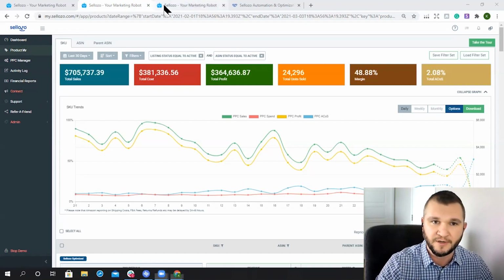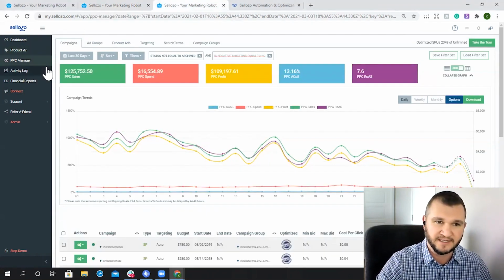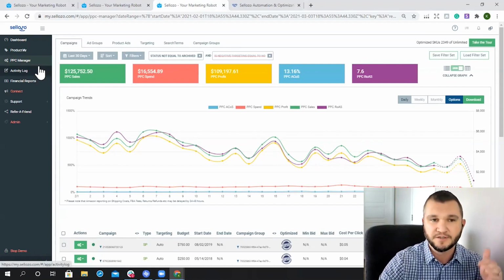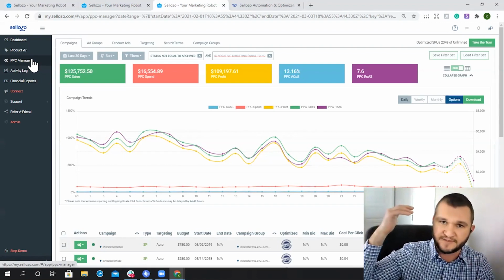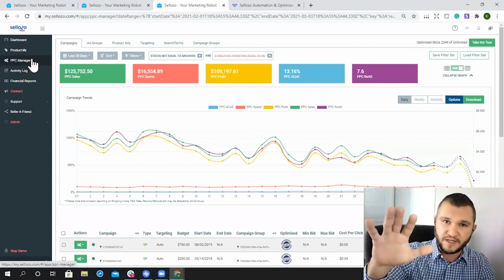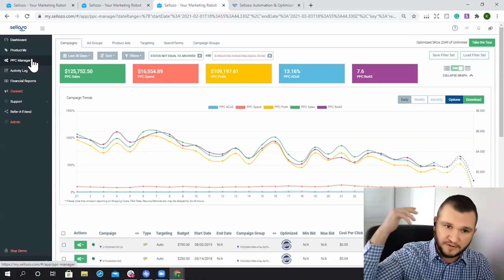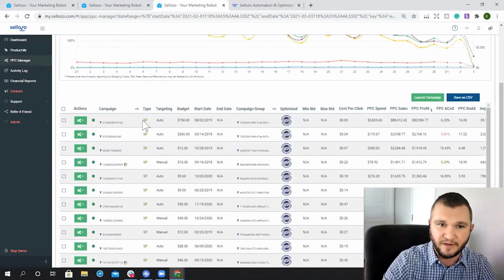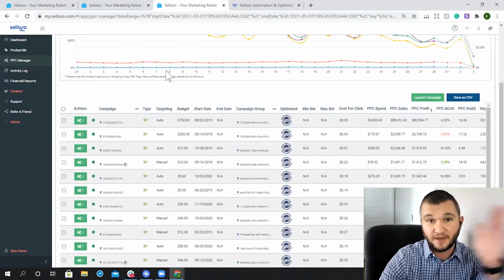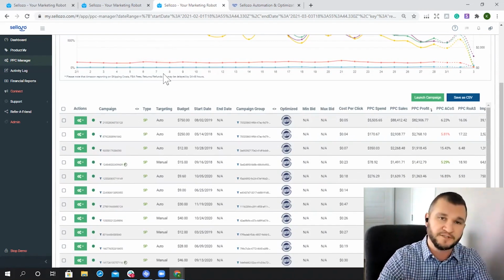But the one I want to show and spend a little bit more time on is the PPC Manager tab. So the PPC Manager is just like Campaign Manager. We're going to import all your campaigns from the last 60 days from your Seller Central or your Vendor Central account. We're going to import all those campaigns, and they're all going to be in here. And I've got this account in demo mode, so these campaign names are going to look a little weird, so those aren't really the names. But this is all the data from this account.